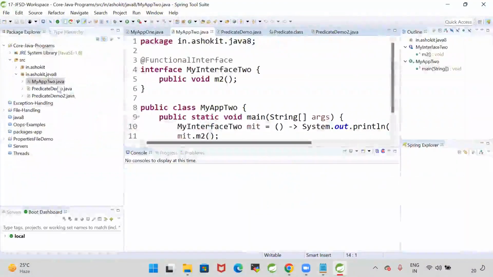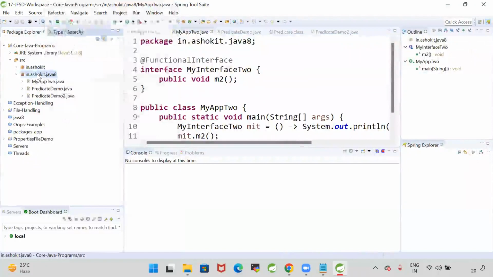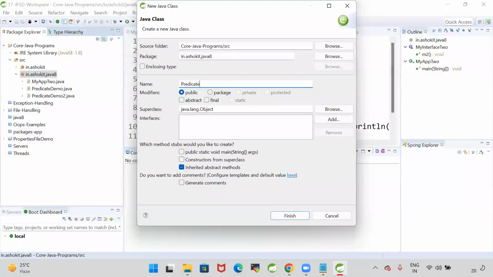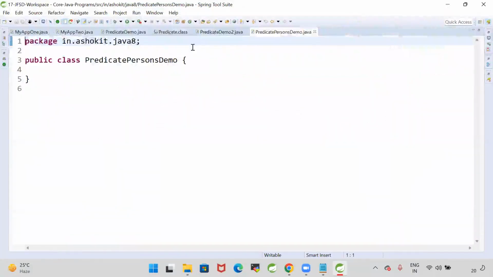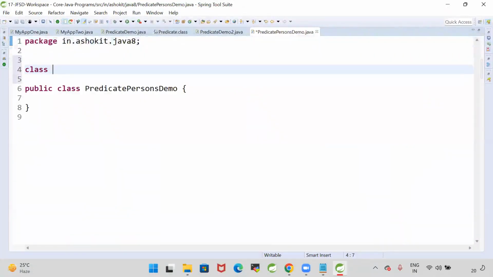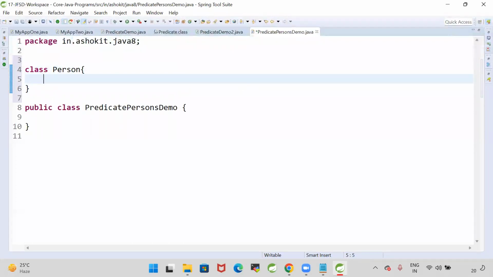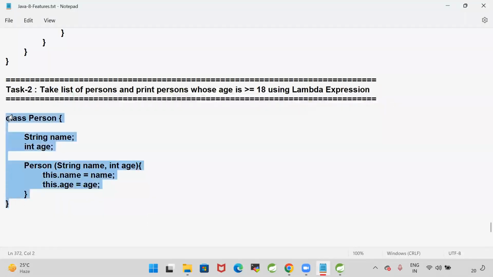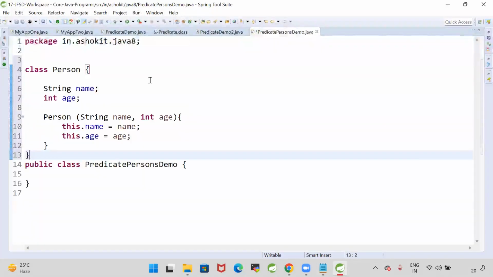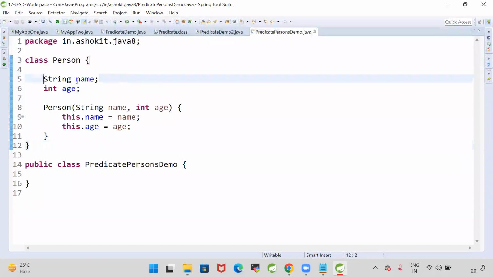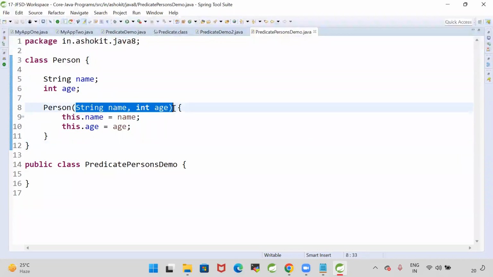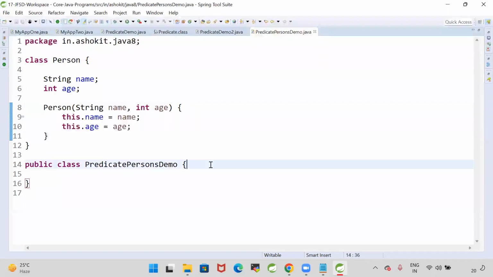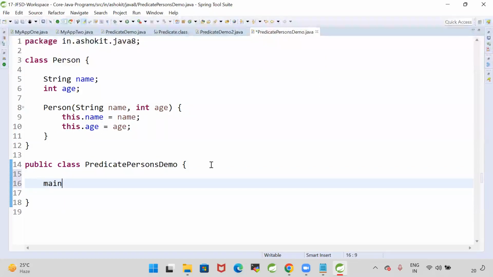Let me create that project. Predicate persons demo. Now in this class, I'm going to declare a normal class called Person. Here I have already written that logic. In the Person class, I have declared two variables, a name variable and an age variable, and I have taken a constructor that has two parameters and initializes them. Here I'm taking a PredicatePersonDemo with a main method.